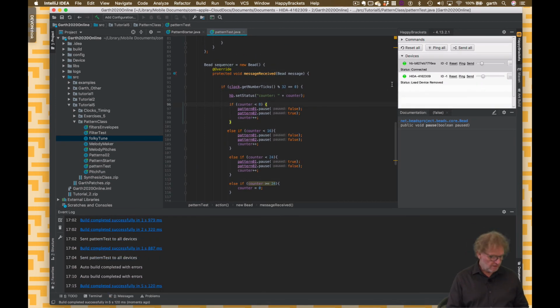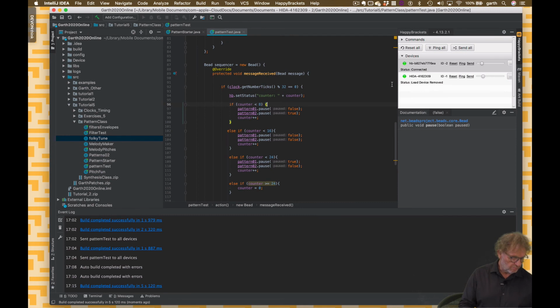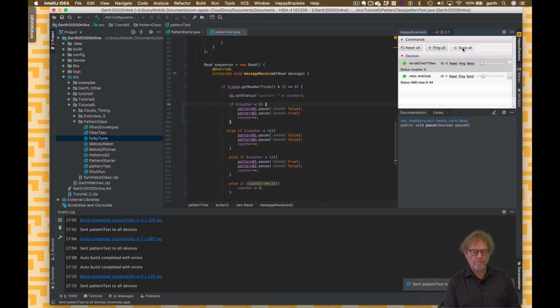Okay, and we still have the device sitting here, the second device, so you'll hear both. And here we go, send to all. And there you go, we've gone greater than or equal to 8. So now we add the bass line. And now after 8 bars, we stop the melody and we play the bass line, and now we're back to 0 and off we go again, and it'll just continue to do that.